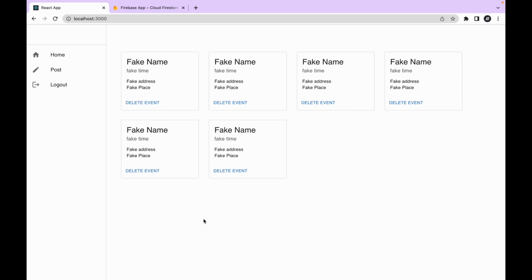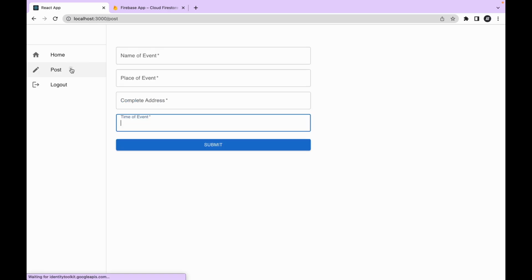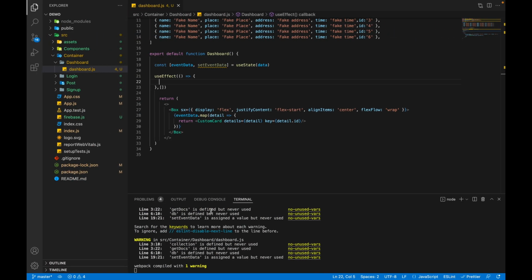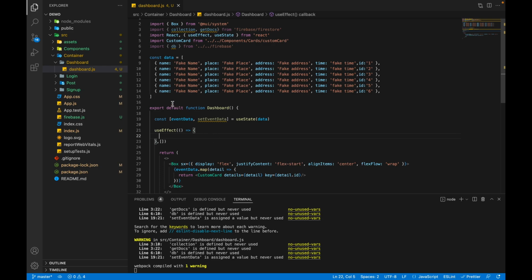So I have created these fake cards on my dashboard. These are the event cards, and we will fetch our data in these cards. So whenever you add any card from here, you will get the data on the dashboard. So let's move to our code base. I have created mock data and I am iterating it here. So when we get the data from the Firestore, we will update this event data state.